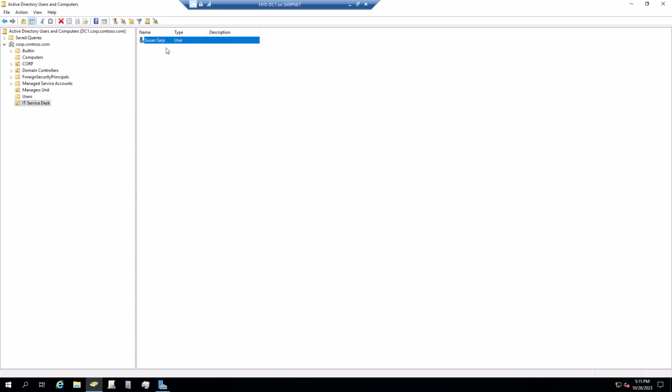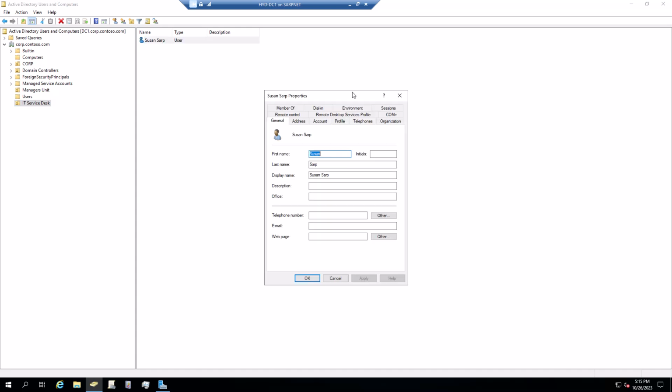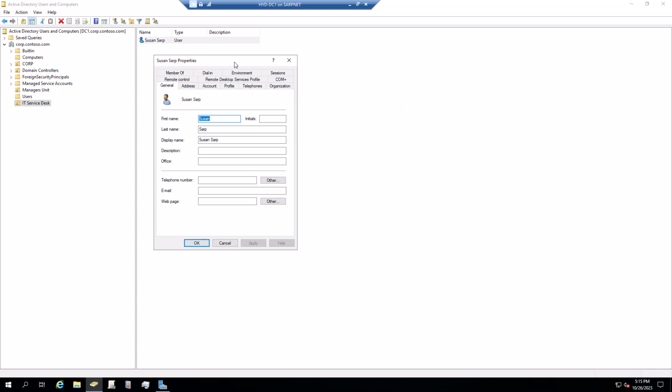Once we double click, we can see the properties within Susan's account. This is the general tab. Sometimes, in an organizational flow, or with certain kinds of companies, they might require you to fill out all these sections. Some companies don't really care about that. So it depends on how your organization is set up. Now we can add Susan's address.